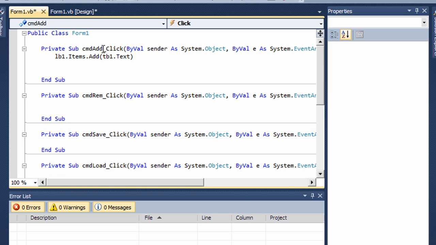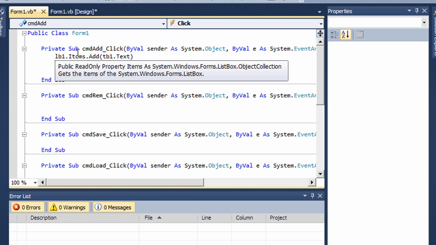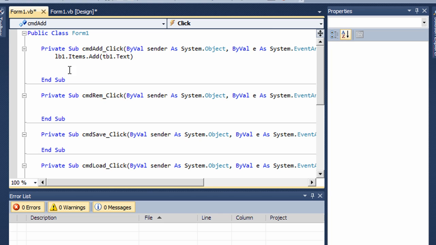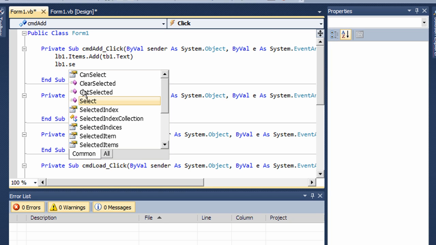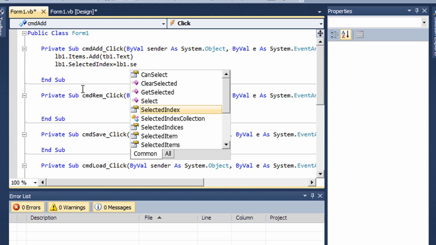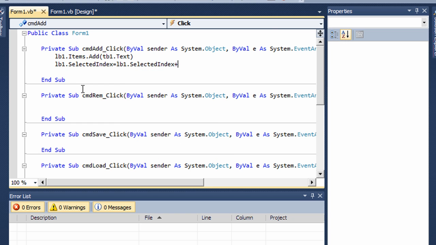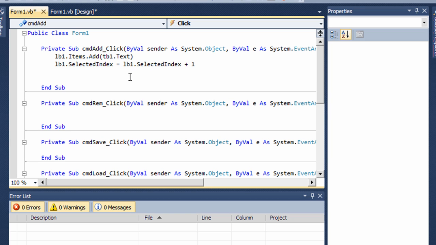And there's one more thing. Once you add the item to the list box, it is not automatically highlighted, but you can do that with the following code. All you have to do is type in lb1 dot selected index equals lb1 dot selected index plus 1. That's how simple it is.